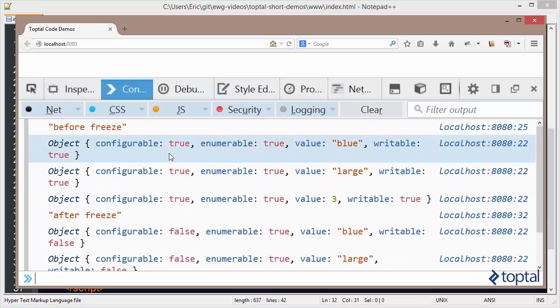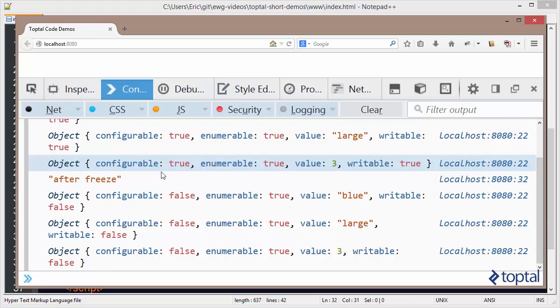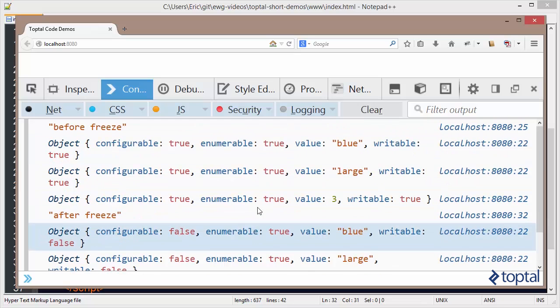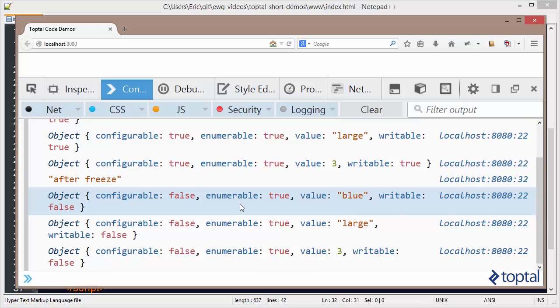So we see here before the freeze, we have configurable set to true and writable is set to true as well. But down here after our freeze, we see that we have configurable set to false and writable is set to false. Now it's still enumerable and it still has a value, but after freezing an object, the properties on it are no longer configurable and they're no longer writable, basically making them read-only. So freezing an object basically prevents us from making any additional changes to it.